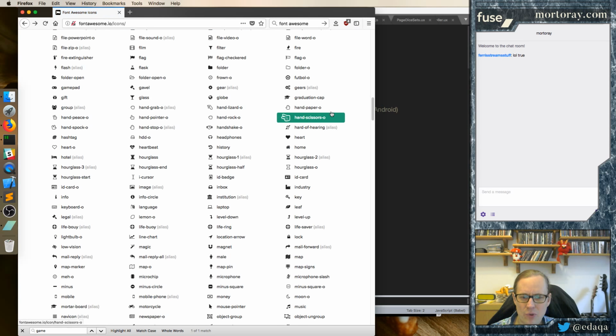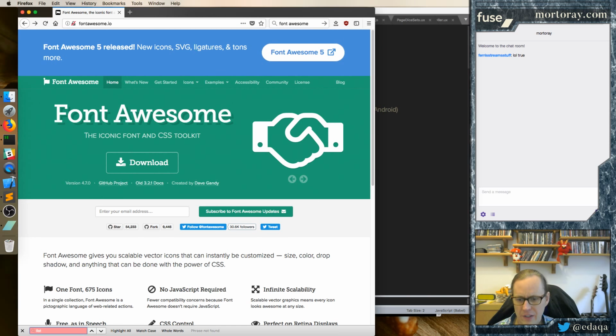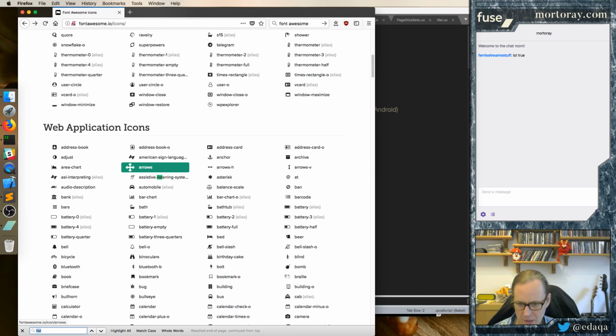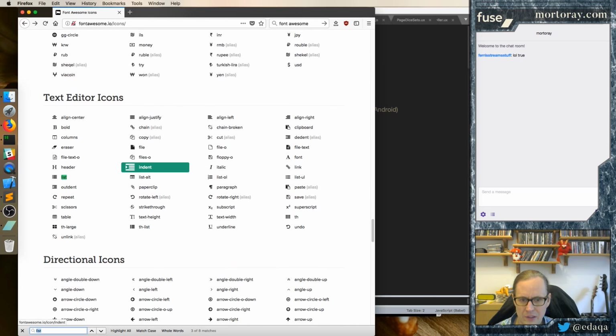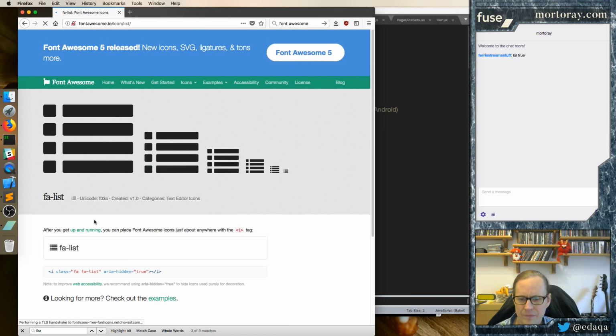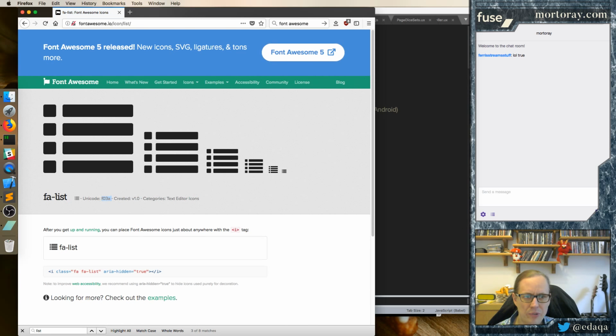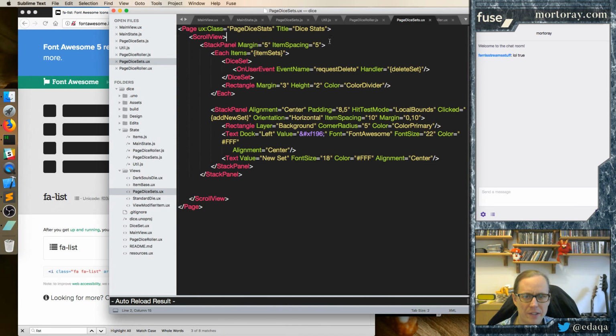And this one can make more, I'm just going to look for a list icon, right? Anything that looks like a list. That looks like a list. List is fine. F03A, and we'll put that on the page dice sets.